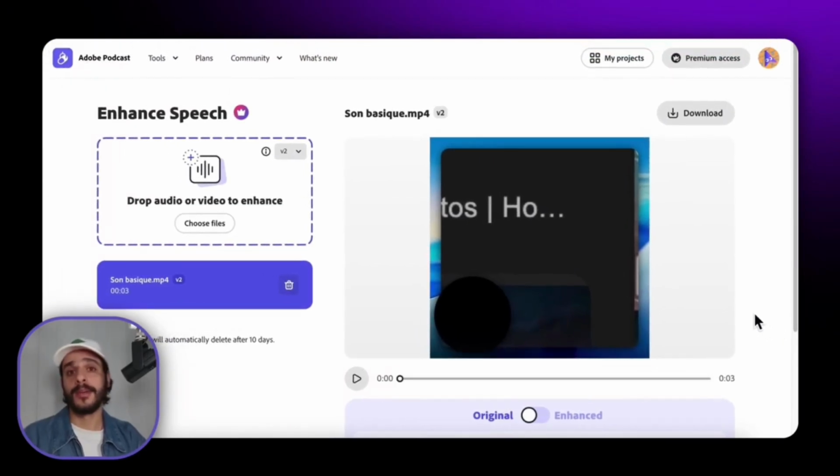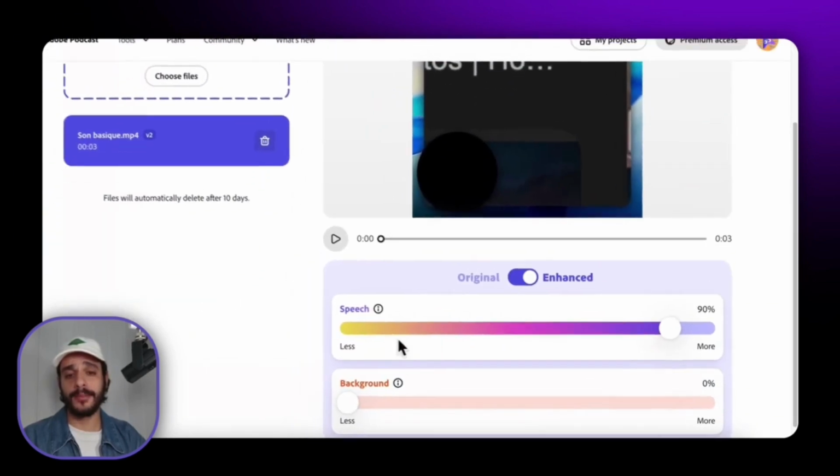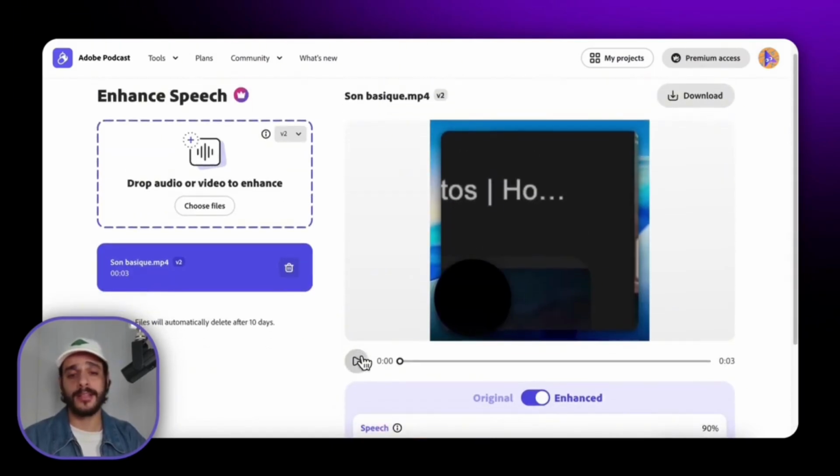So here we have a pretty average sound that I recorded directly on the Mac, and now we're going to turn on the enhanced mode. Here, you choose how much you want to enhance the quality of the speech, and here, how much you want to remove the background. Alright, here we go.